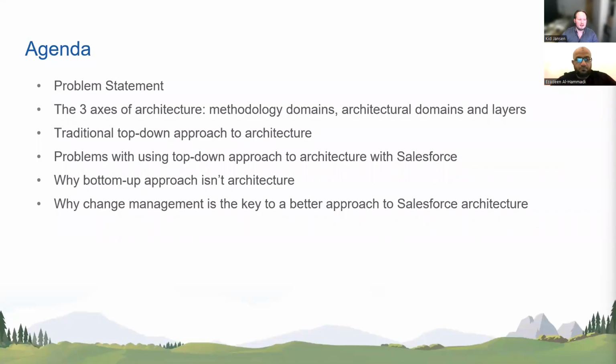So what does the agenda look like for today? First, I'll cover the problem statements. So basically the why we are here and why I think that change management is a key factor in Salesforce architecture. Then some context, some background to make the rest of the story more understandable. So I'll discuss the 3 axes, how I see it, of architecture, which in my opinion are methodology domains, architectural domains, and layers. Then I'll discuss the traditional top-down approach of Salesforce architecture in general, but also how that fits on Salesforce, or actually doesn't fit. Then more in depth about the problems with using the top-down approach to architecture with Salesforce, why the bottom-up approach isn't architecture, and finally, how you can leverage change management for a better approach to Salesforce architecture.